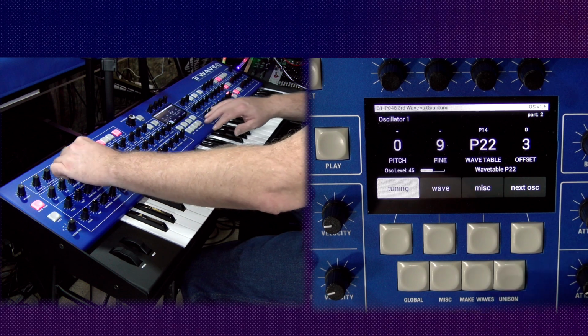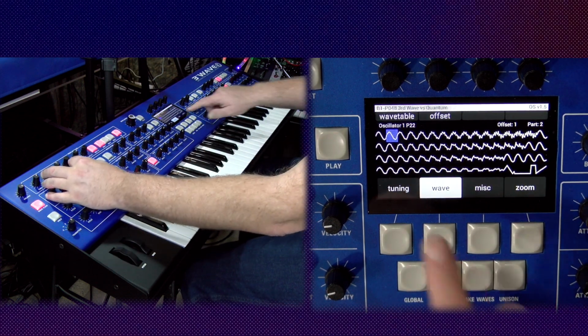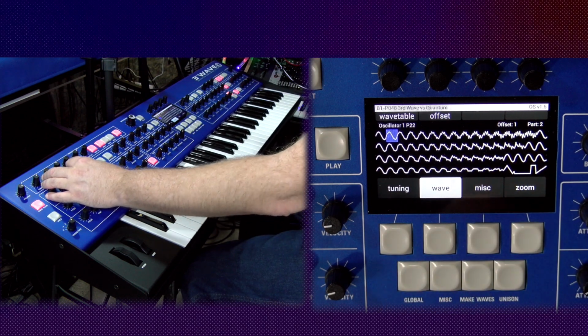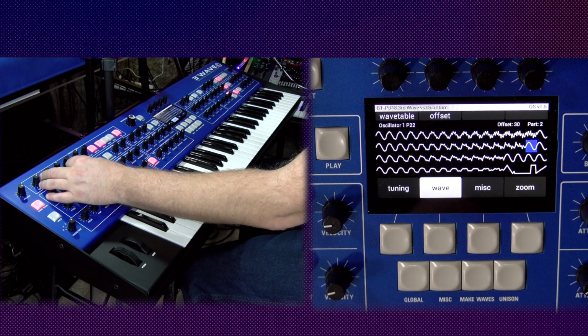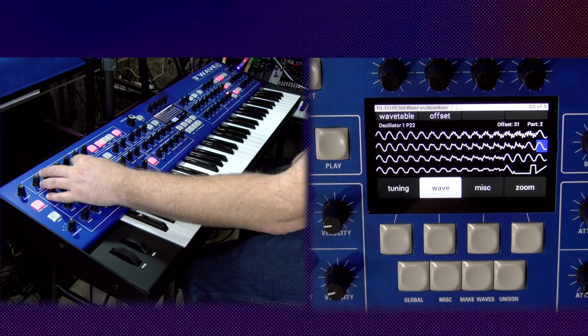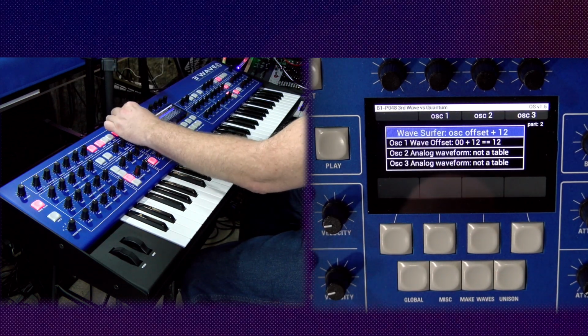Let's take a look at this. Let's see the waves, right? So this is the offsets. This is the wavetable as it's represented. There's no 3D, it's just a 2D look. And you can see the different waves that are available in the wavetables. So that's cool. The Wave Surfer will surf through those.